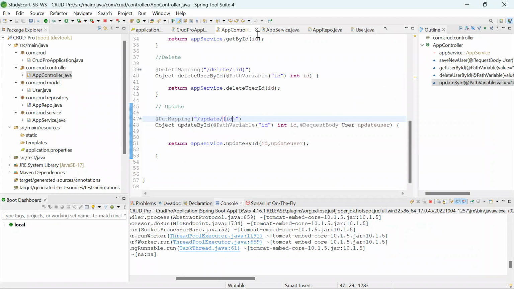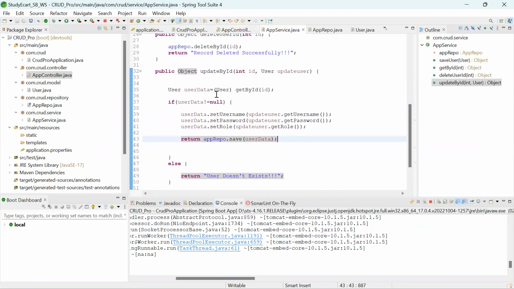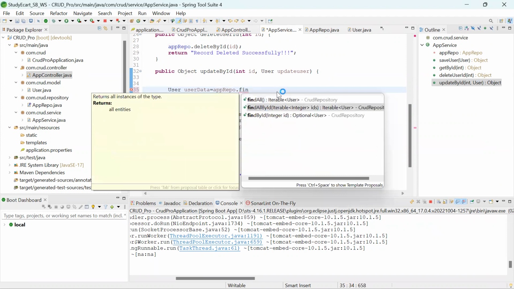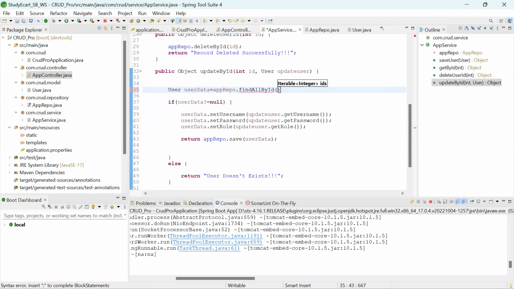So go to the tab here. Okay, while we're converting the data. Yeah, that's the problem. So what I'm trying to do here, I'm directly using the data here. Okay, I can directly use the app repo. Okay, and I can use find by ID, and I can provide that ID here. Okay, now it's fine, and I just want to get that.